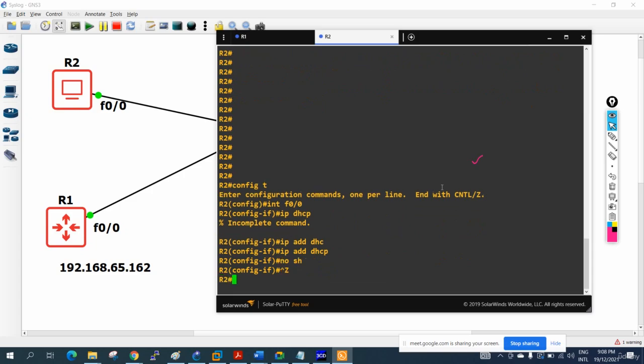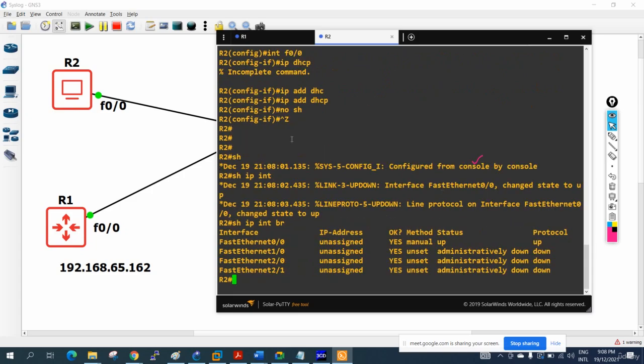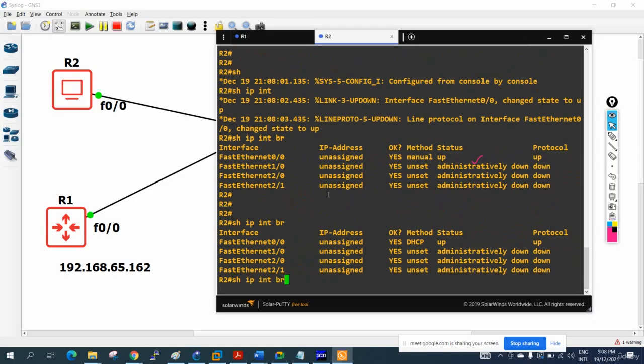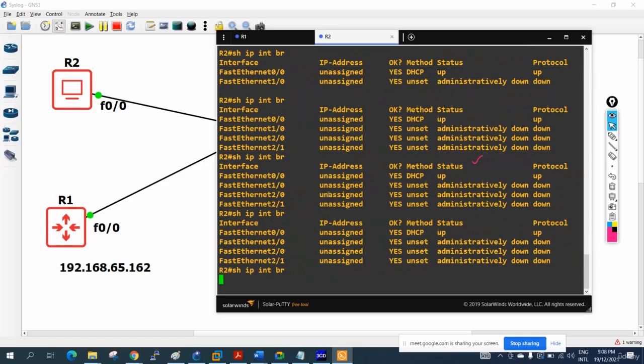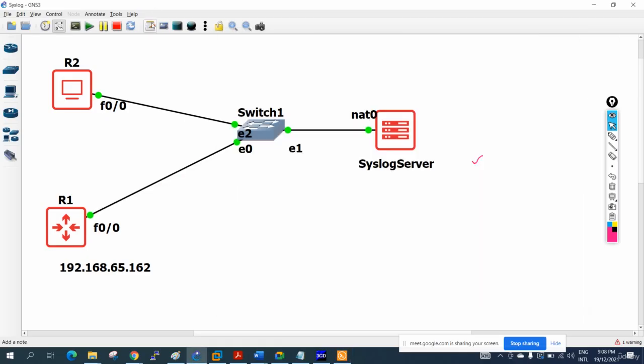So I am getting the IP from DHCP, but in a real scenario we will have the IP plan, and with that plan we are going to assign the IP. Okay, let me check. Still we did not get the IP. Now we have the IP. This IP I got from DHCP, so I will paste this IP here. This IP is present here, and this IP is present here.